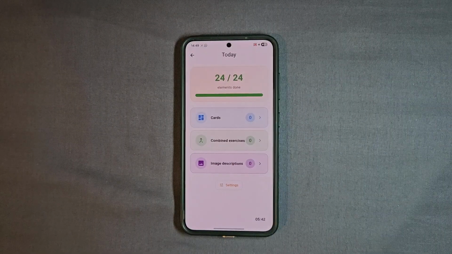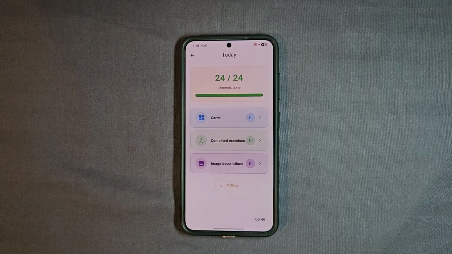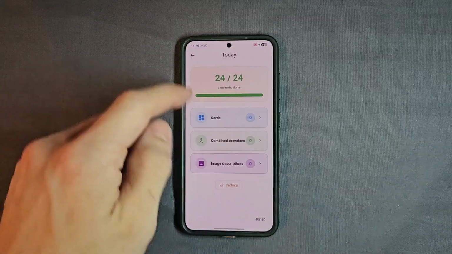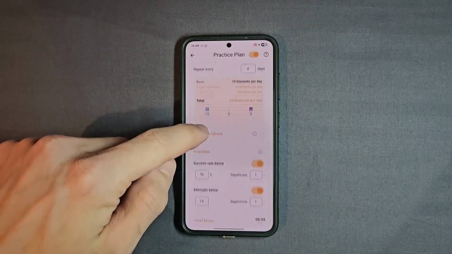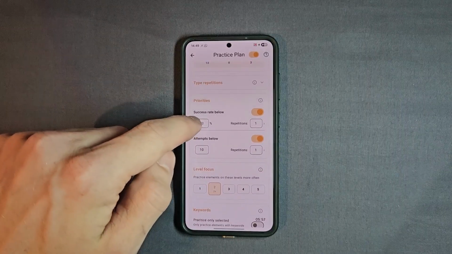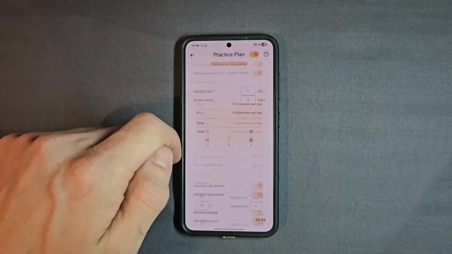As you can see, this allows me to learn exactly the elements I need to, very quickly and very efficiently. In my practice plan, I have set it so that elements I often got wrong or have not practiced much yet appear more frequently. But of course, I can always manually choose which elements I want to practice.